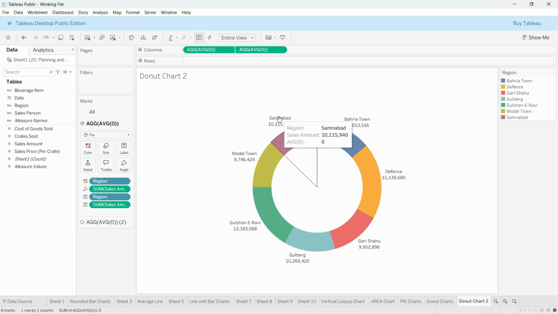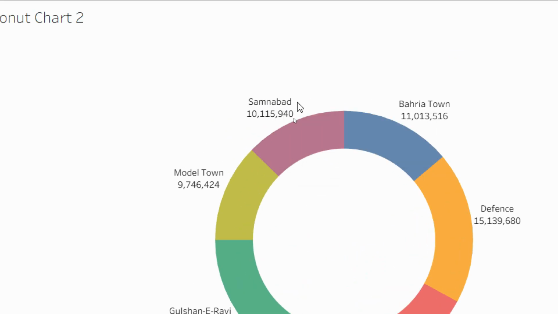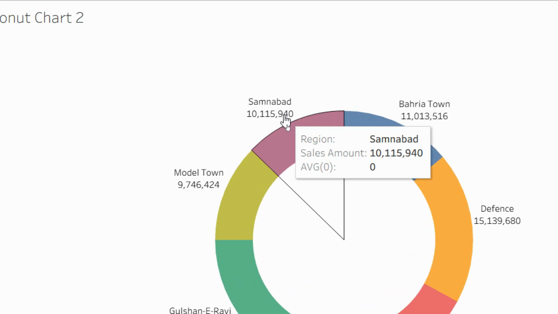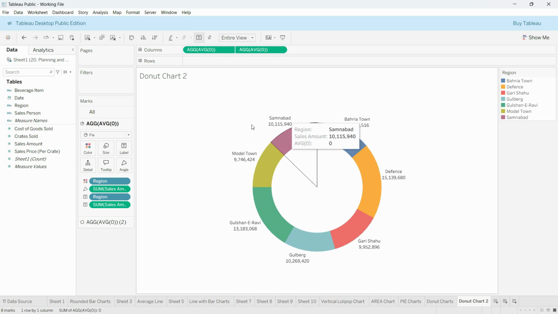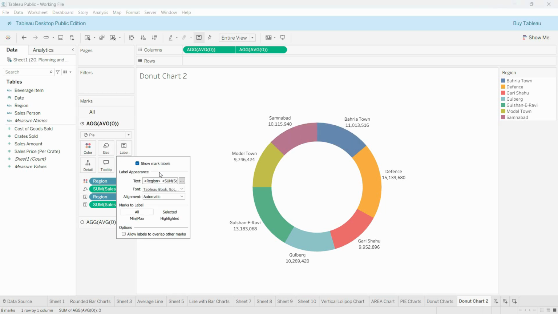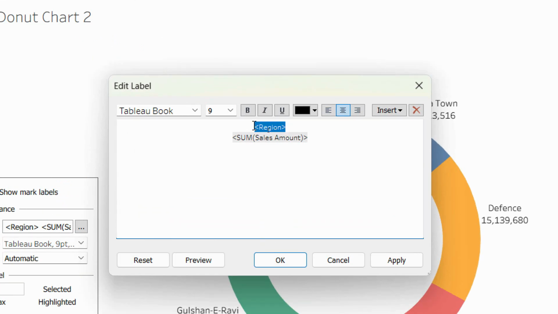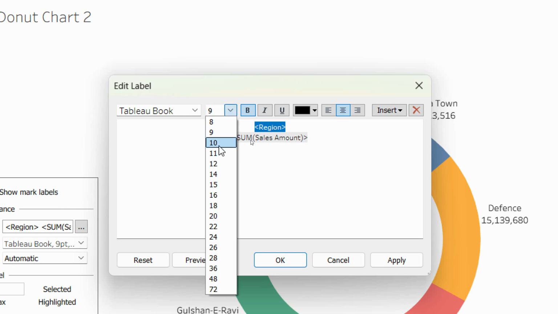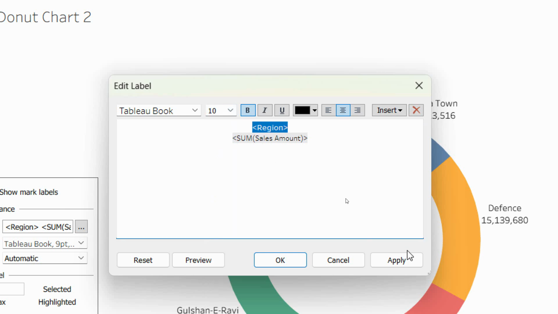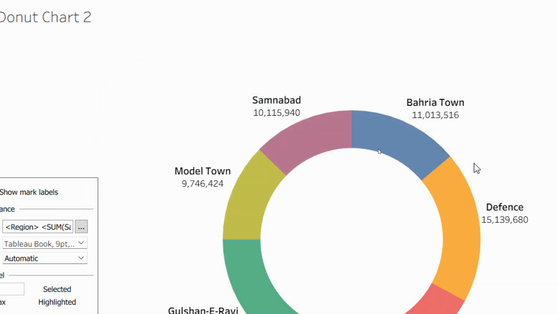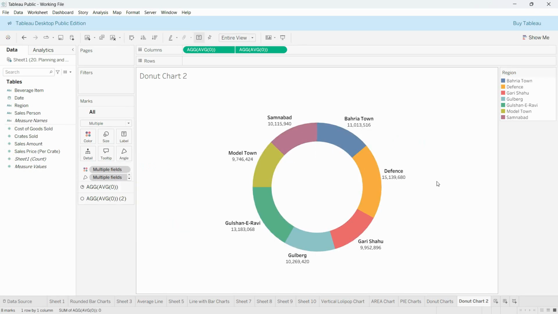Now, if we want to change the format, let's say that we want to keep this one as it is and we want to highlight the sales in bold or vice versa. What we can do is just go to labels and click on this three dots, and we have this formatting highlighted. So for example, the regions, we want them to appear in bold and in a bigger font. Click apply, click OK, and now we have a final look like this. It looks beautiful with little formatting techniques.